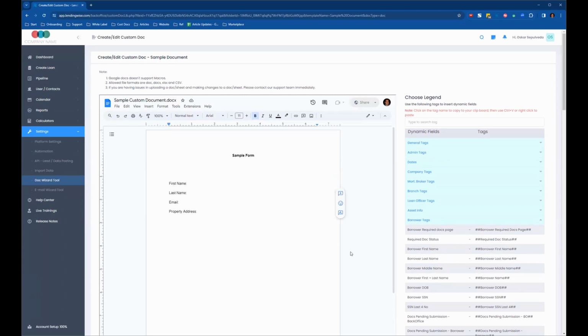You get that confirmation message that it's been copied to your clipboard. And now we're going to go over to our document and we're going to choose where we want that field to show up on the document. So we're going to put our cursor right there and we're going to do a Control V to paste that merge tag there. So now that information is right there. That's where the borrower's first name is going to show up dependent upon which loan file we use this document in.